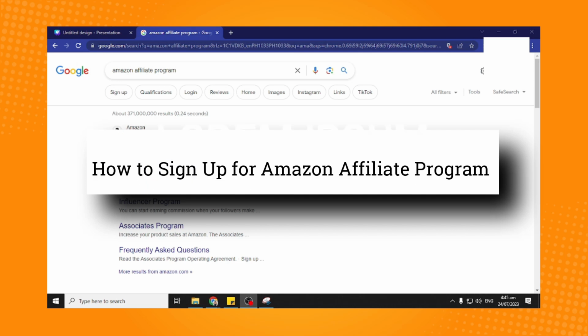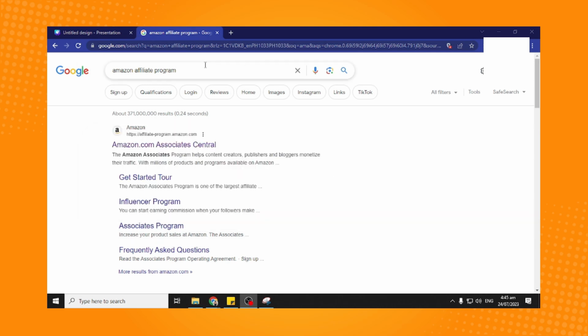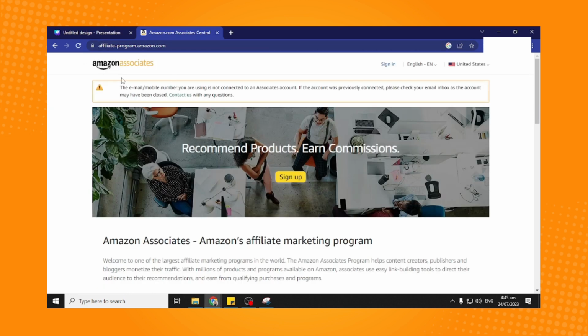How to sign up for Amazon affiliate program. So all you have to do is go to your desktop, and for me I use my Chrome, and just tap on Amazon affiliate program, and here you will see the very first option. So if you tap on this, you will see this, affiliate-program.amazon.com, and it will look like this.